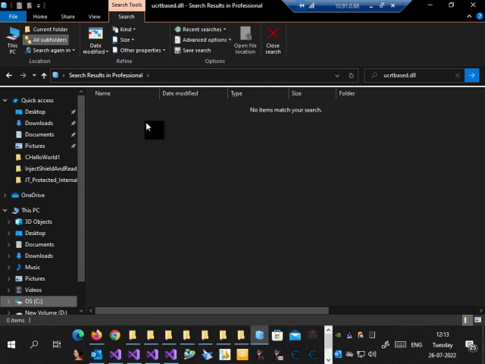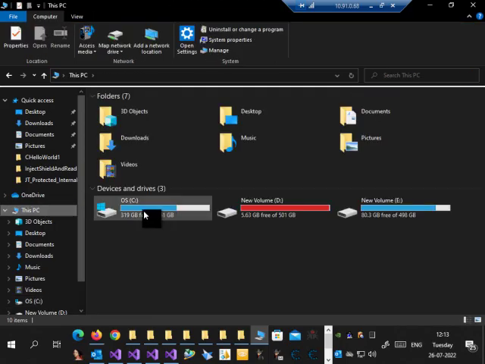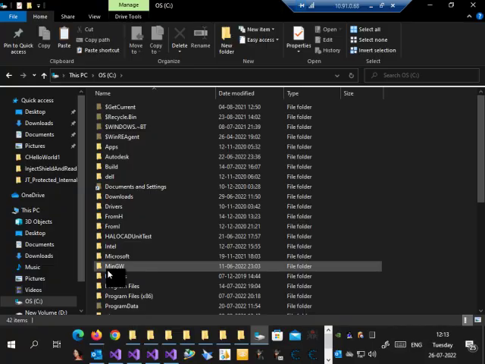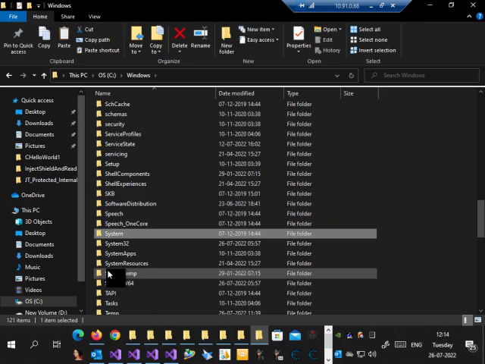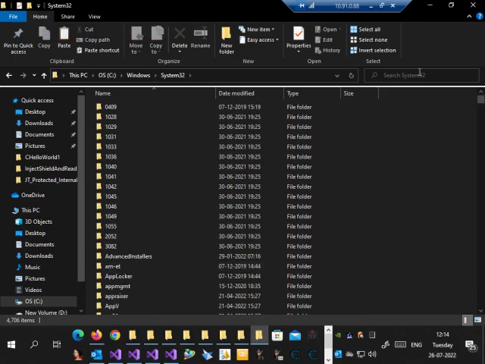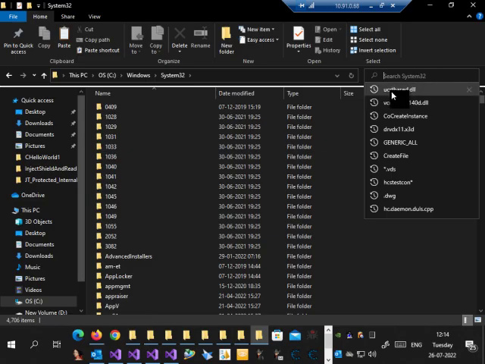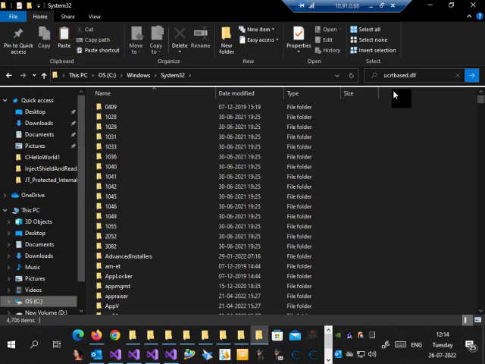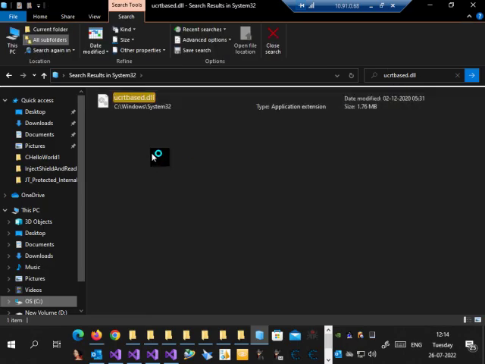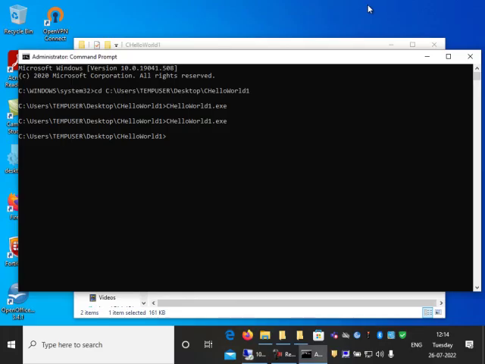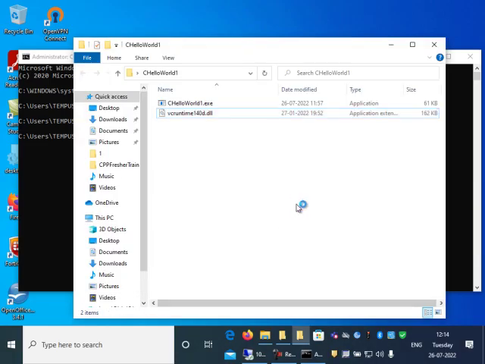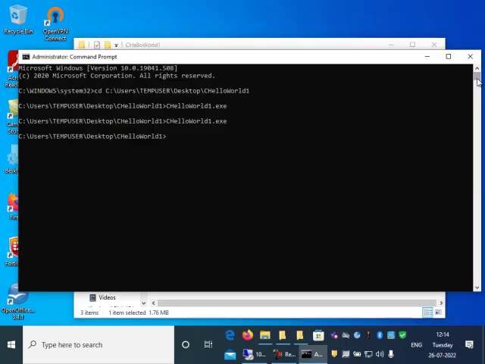Okay, this file is not available. So what I'll do, I'll go to this application. I will search it here. Spelling is correct, right? Okay, so what I'll do, I'll just copy this file. I'll paste it here. Now I will run this one.